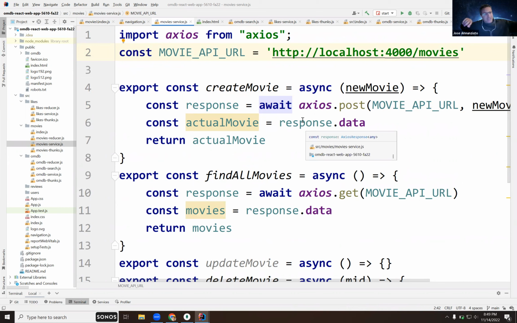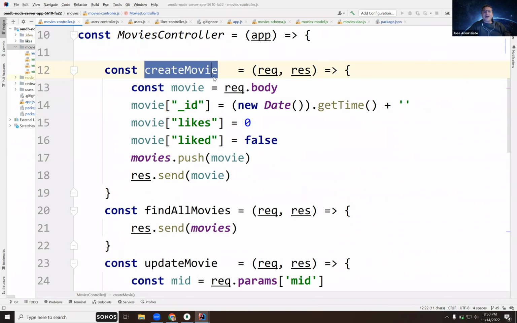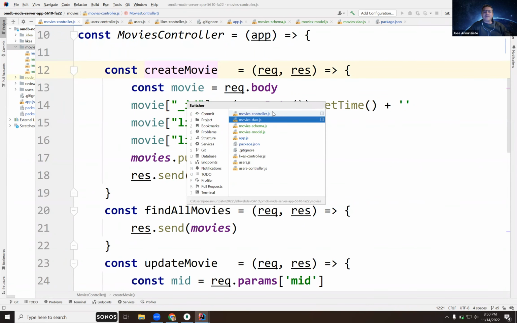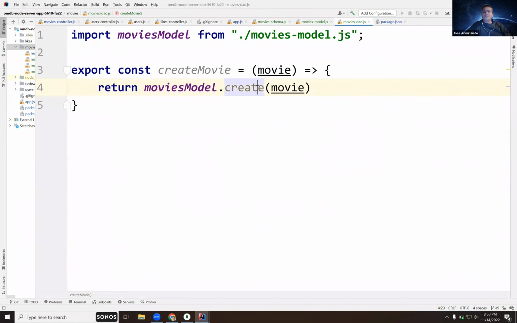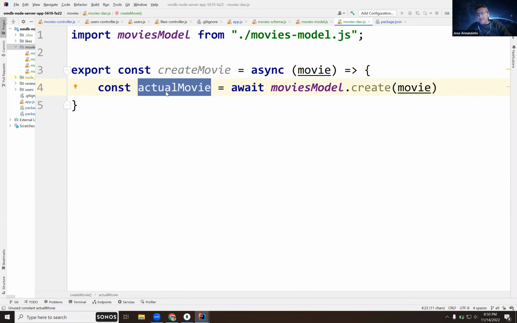It's the React.js making the asynchronous call to the controller, our controller here. And then this guy is going to have to make an asynchronous call out to the server. So this is asynchronous, so async, and it's going to come back with an actual movie inserted in the database. Right, so this is the actual movie that was inserted in the database.